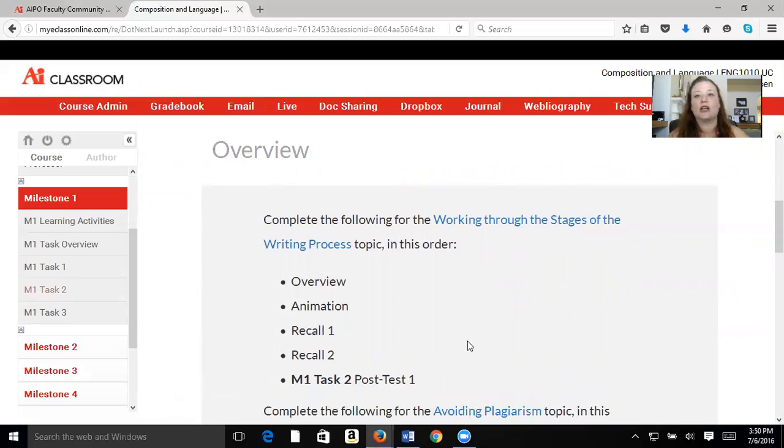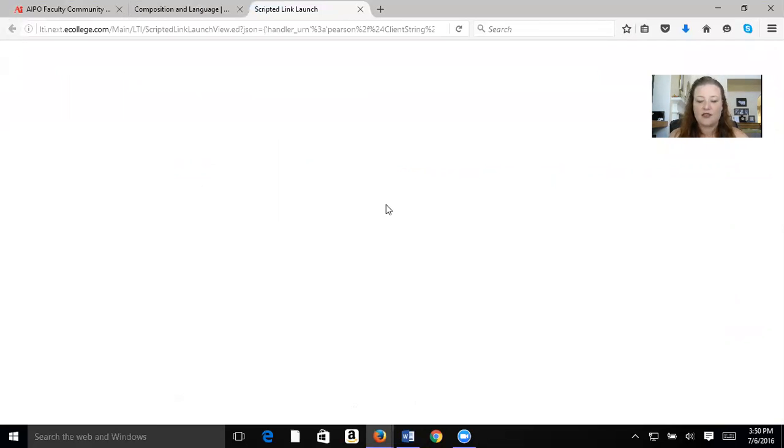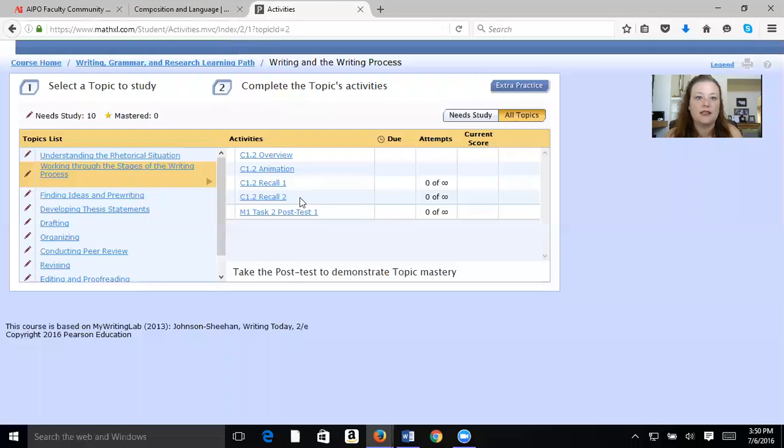You're going to click here to open the assignment. So I'll do that real fast so you can see it. It might take your computer a second, but here it is.